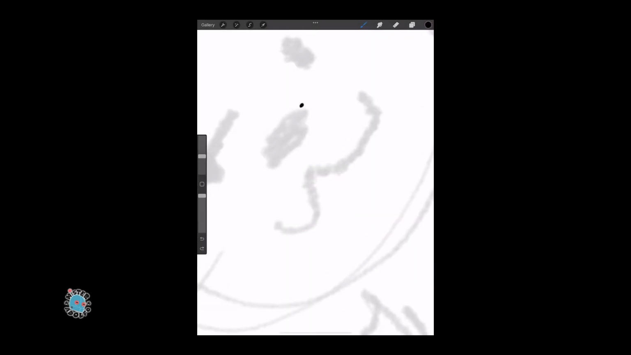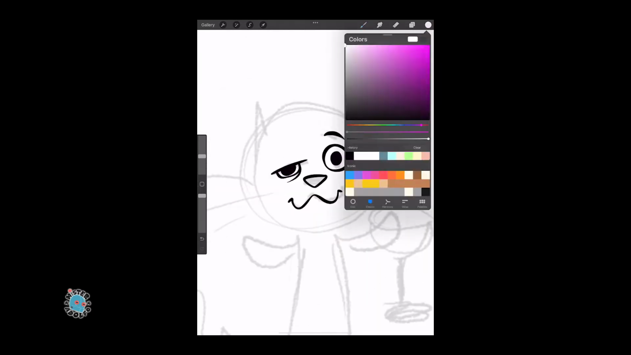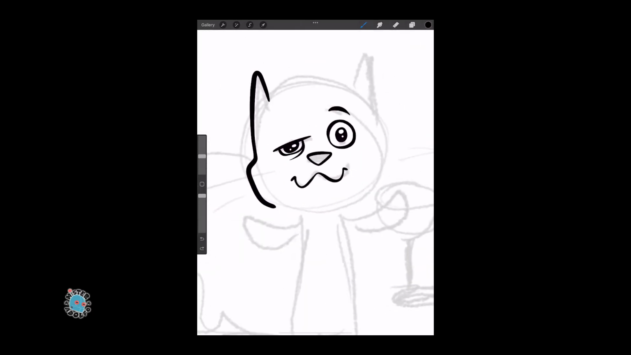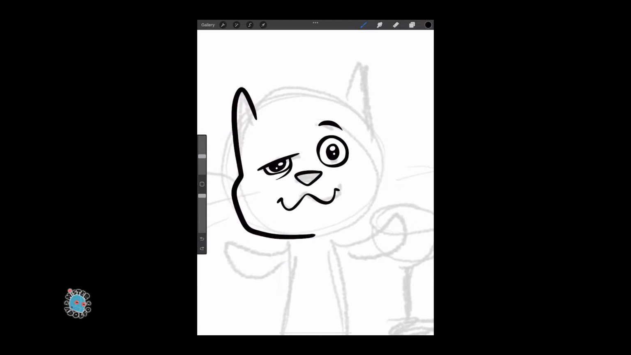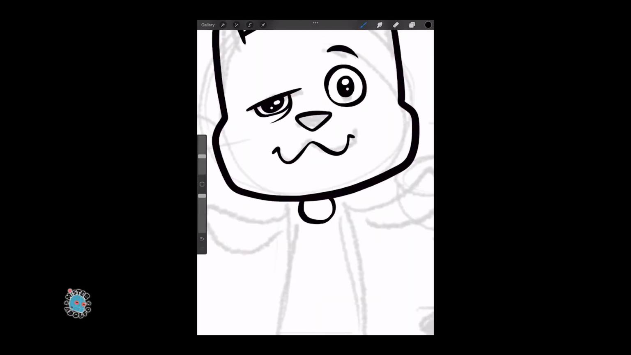Right, so what I have here is an outline process from a rough drawing of a drunk kitty cat who's been drinking wine, and I went through one outline process over the rough. I'm using Procreate on my iPad.